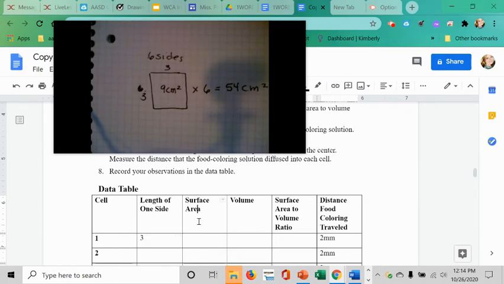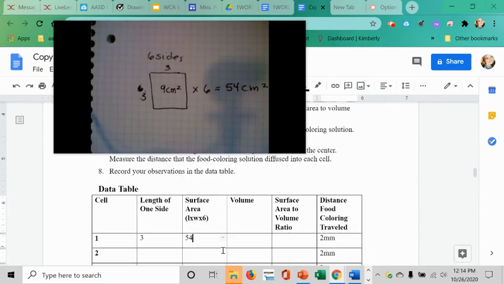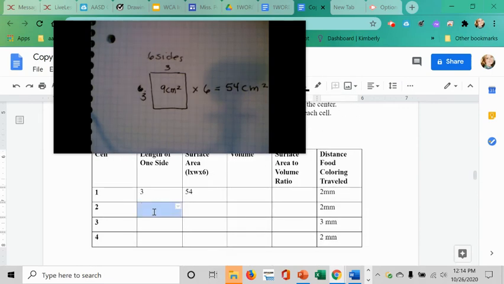So for the surface area, I'm going to put the little formula in here: length times width times 6. That's how you're going to get your surface area. Length times width times 6. Okay? So do that for your other ones, for cell number 2, 3, and 4. Remember, cell number 2 had a length of 2, 3 was 1, and this guy was 0.5.